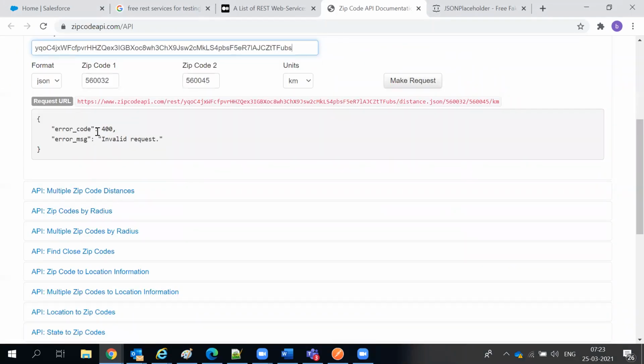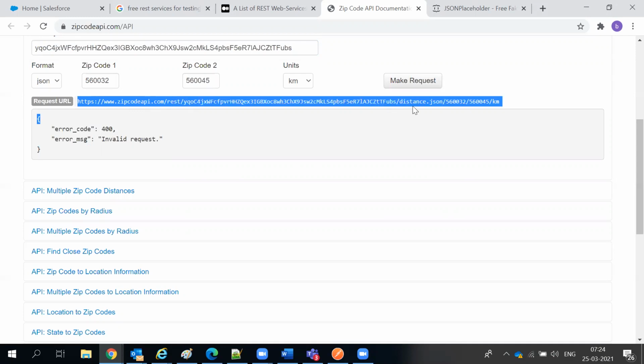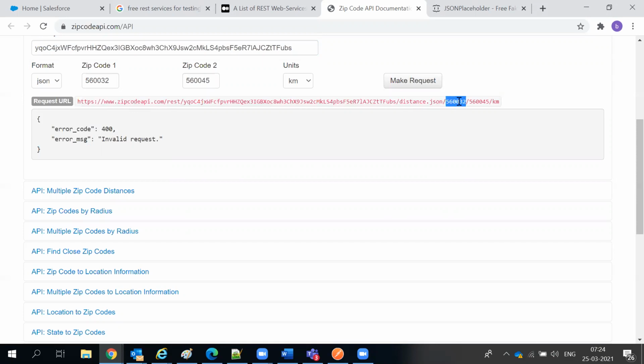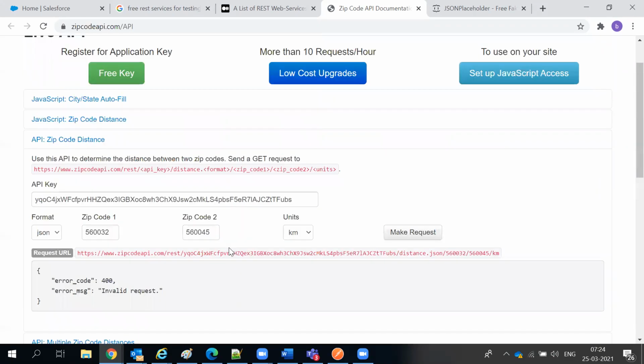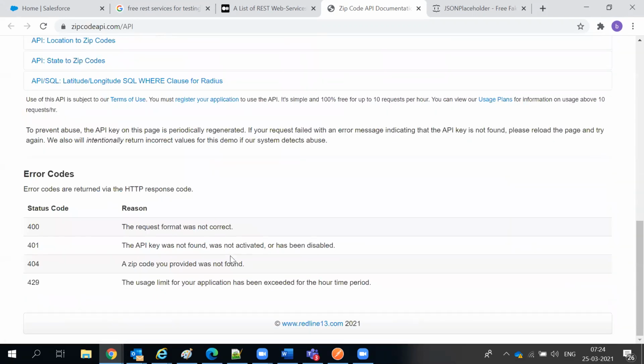And the response we're getting is 400, which says that your request is not found. See this endpoint: this is a zipcodeapi.com REST-based service, and there's a token, and distance JSON is the request format, with start postal code, end postal code, and then kilometers. This is an ideal GET request we're making. GET means we're trying to get a response from them, to read the record. We're not trying to update a record, we're trying to read a record.